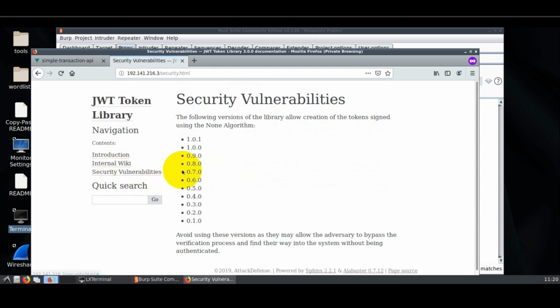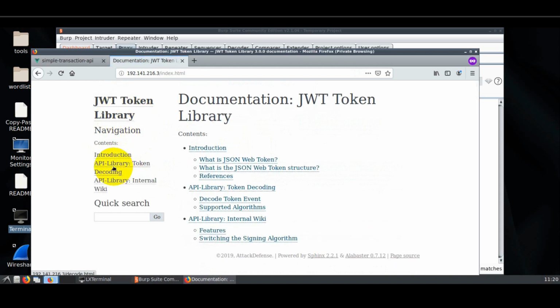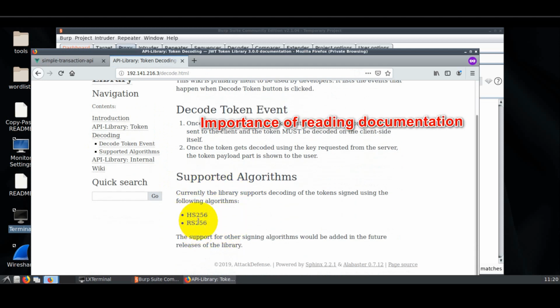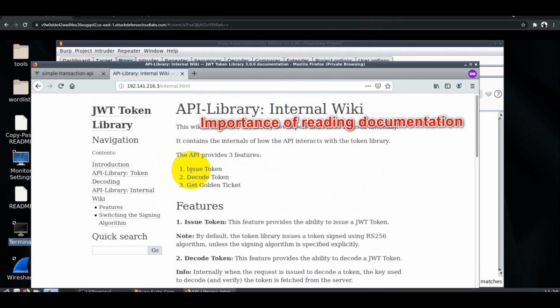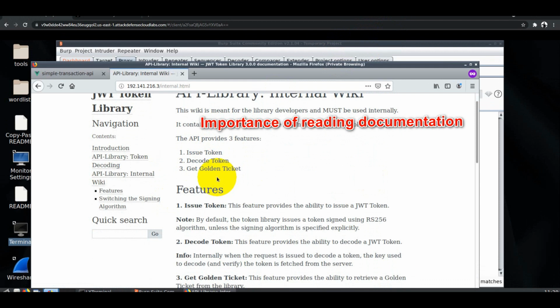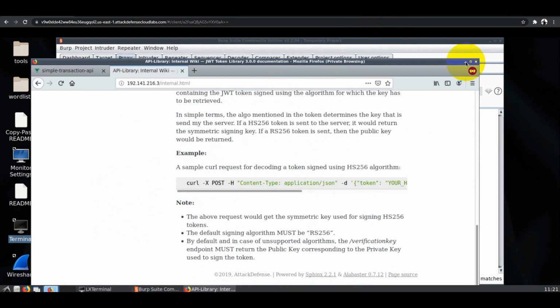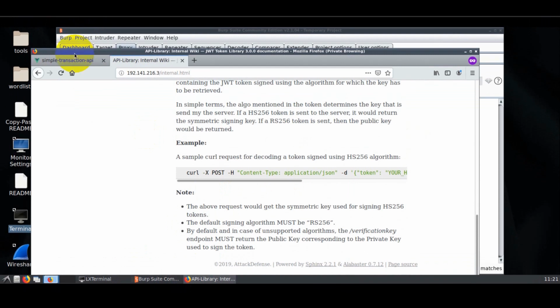Now if I go to the security vulnerability section, there are multiple vulnerabilities associated with different versions, but what we are primarily focusing on is how the JWT token decoding works. This particular token supports both HS256 and RS256, and if you read further in the API library, you could see what issue token, decode token and get golden token are. Issue token provides the ability to issue a JWT token, and decode token we just saw. So we will come back over here and see if we can exploit it and get the golden token.